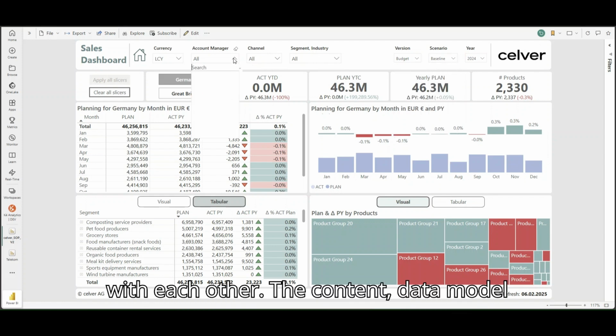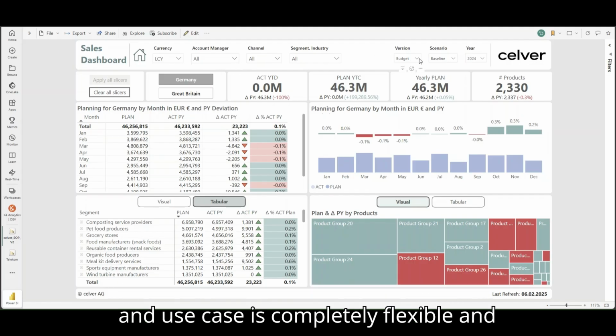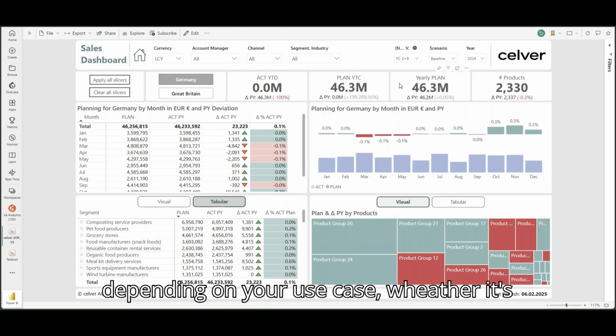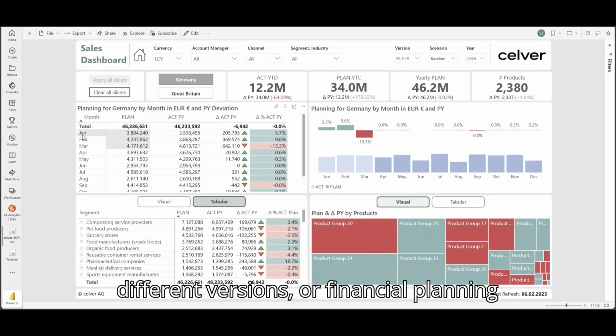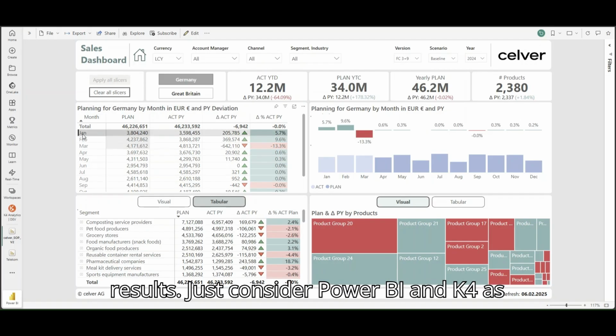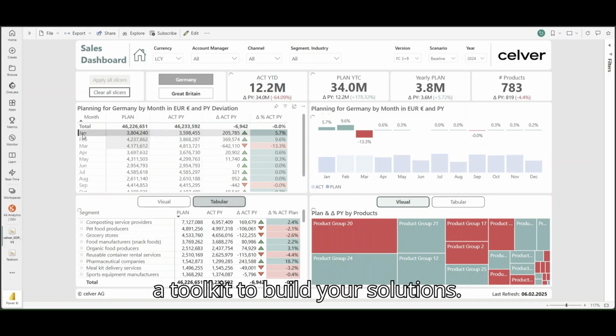The content, data model, and use case is completely flexible, and depending on your use case, whether it's sales planning, project planning with different versions, or financial planning results. Just consider Power BI and K4 as a toolkit to build your solutions.